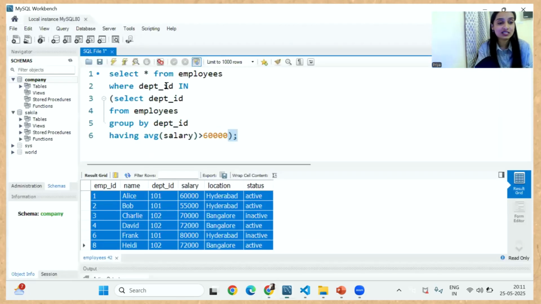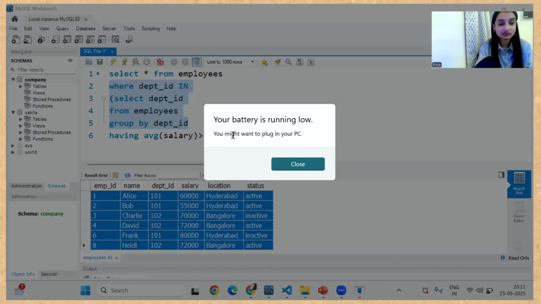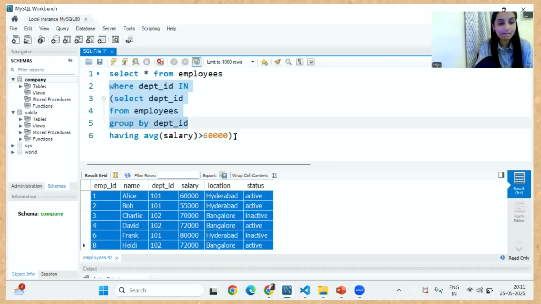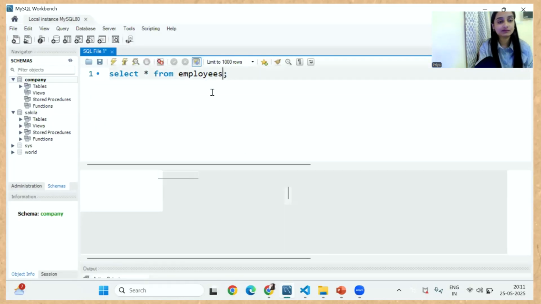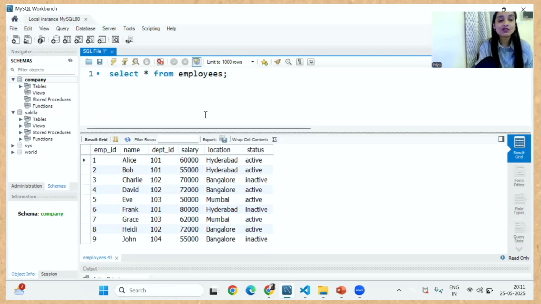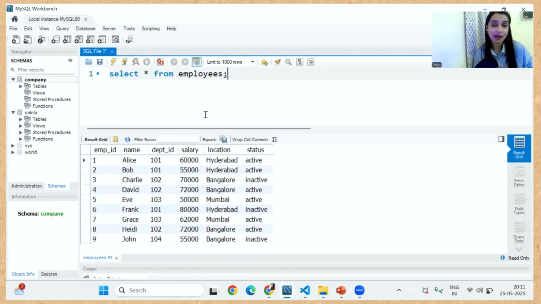Okay, so let's see what they are asking for. Just give me a second. Okay, so this is your employees table. So we have to display the details of employees, meaning name, salary and location, for such employees who are working in the locations in which more than one department is available.